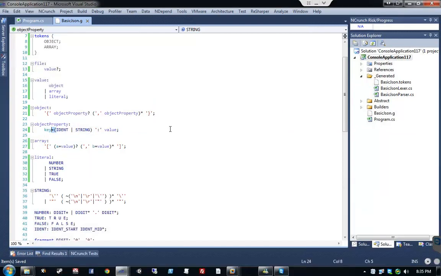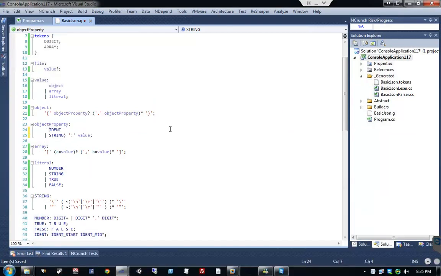We no longer need the key. We're just going to do ident or string followed by this. And then we're going to supply our first set of real rewrite rules here. Yeah, we lost internet connection for just a second. Just letting you know. We're good, though.